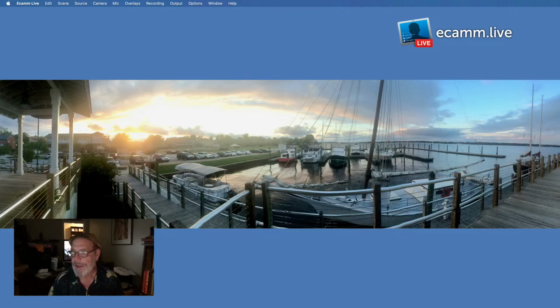So let me just give you a sense of, you can see at the top of the screen here the different pieces of the Ecamm Live software, the different headings of content, but you can edit, you can drop scenes, you can bring in different sources and different cameras, you can bring in different mics. So if you're directly connected to your audio board, you would be able to bring up a particular mic, say over the choir. The overlays, this is an overlay where I'm bringing up the screen.